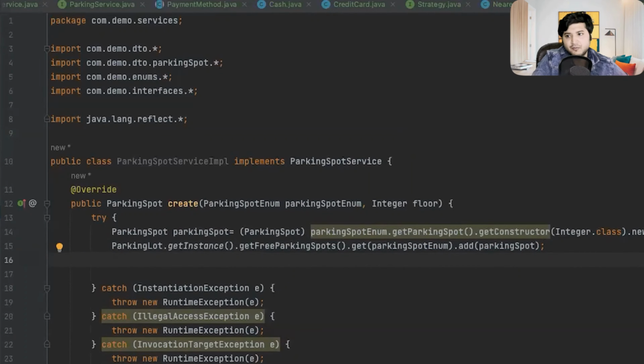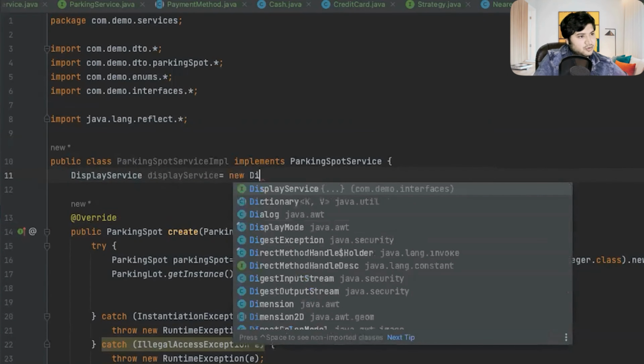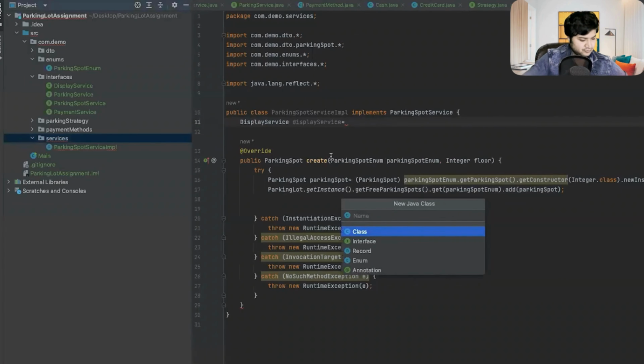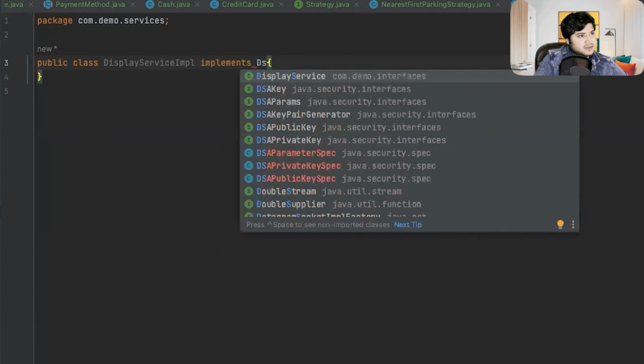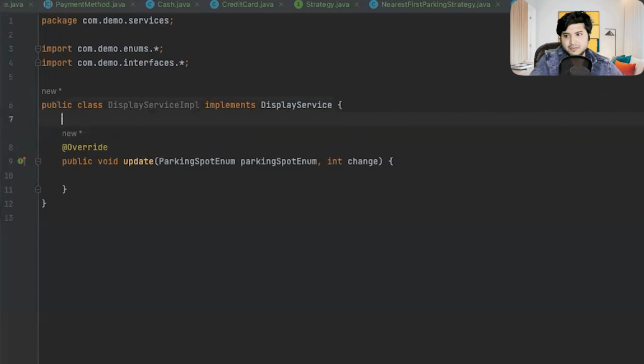We have to update the display board also, for which we have to call display service. Displays. Okay, we want to have an instance of display service then. So let's have it here. Display service equals new displays. Okay, we haven't made display service IMPL. So let's have display service IMPL also. Display service IMPL implements display service. So now display service IMPL will have an instance of display board also. So we have an update here.